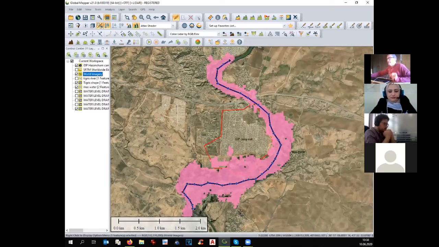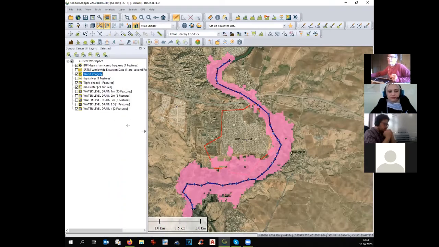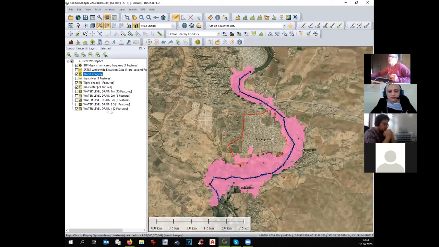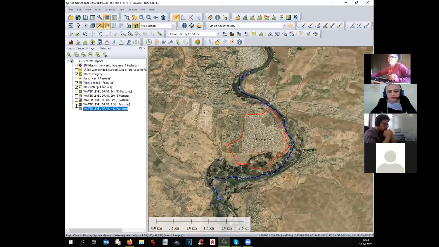First of all, flooding is not pink, usually it's blue. And if you look here, only 2 features. Okay, let's leave it like that. We have the flooding here. We consider 3.5 meter only this time.